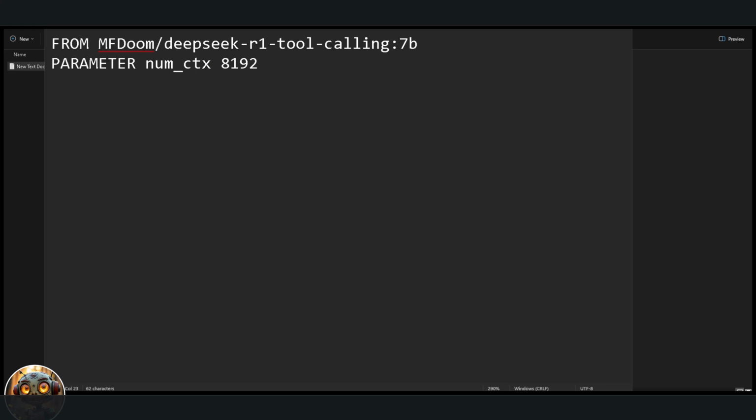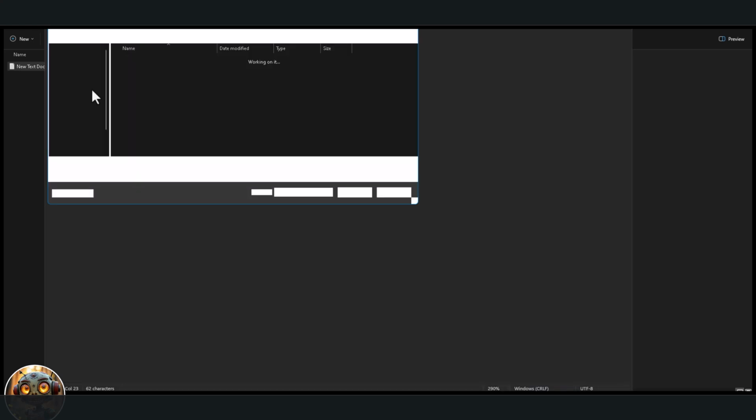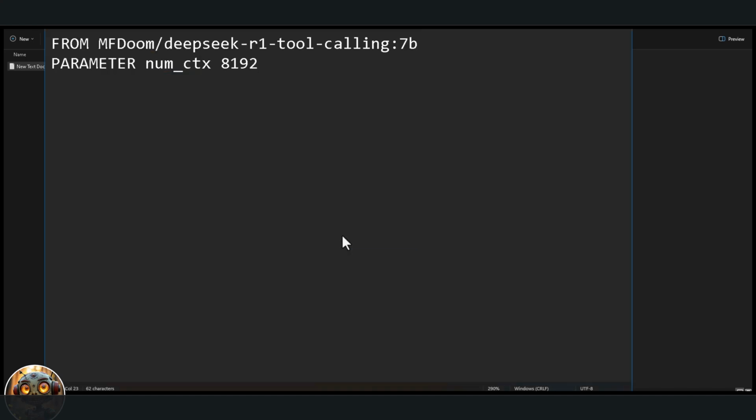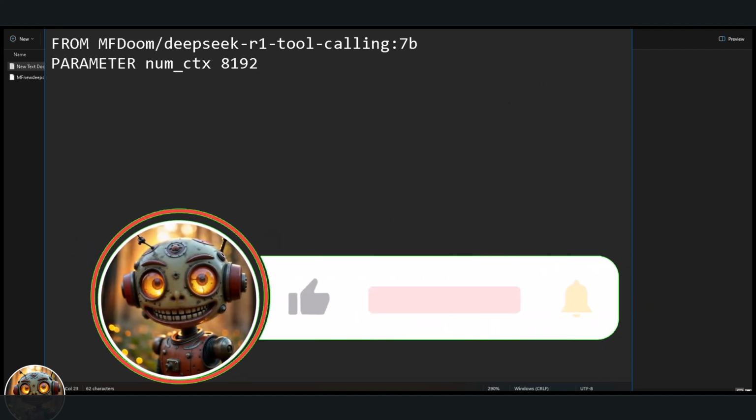Once you've added that information, it's time to save the document. Click on File and choose Save As. In the dialog box, change the Save As type option to All Files. Then, give your file a simple, easy-to-remember name. I'm naming mine imif new deepseek.modelfile. After entering the name, click Save. That's it. The model file is ready to go, and you can close the text document.